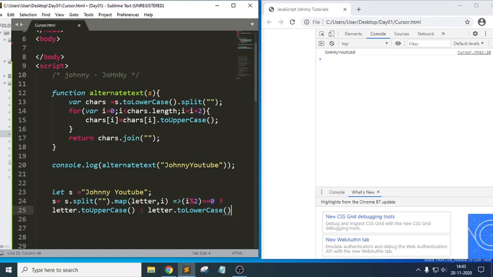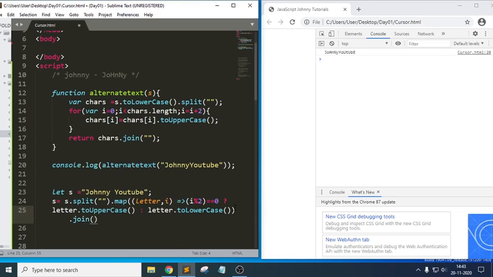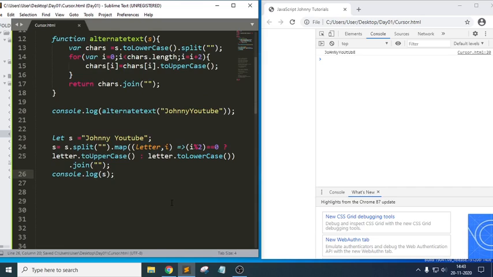For this complete map, I just want to keep a parenthesis, so that whatever resultant we get, I should be able to join it, because it will be split in the form of characters. So later I just want to join this. Then I just want to echo this, console.log of s. Sorry, JavaScript is case sensitive, so you should follow the same case we have written. Now you got the same output.